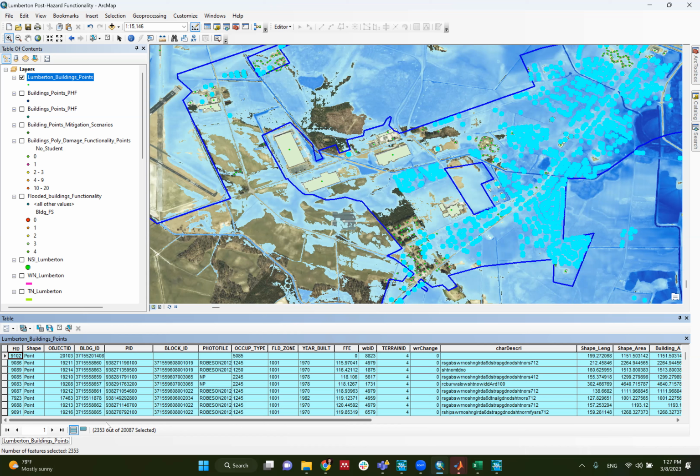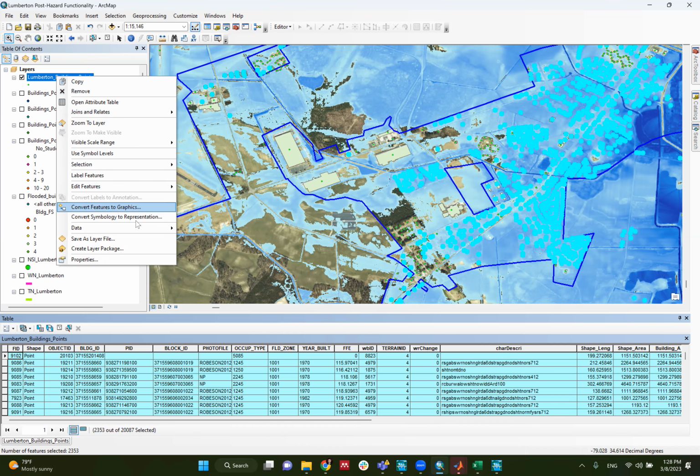So I have to provide all the data. I couldn't exclude the other, non-flooded buildings. But for our analysis, let's export the flooded buildings and deal with these buildings only. To do this, you click on this shapefile that has the points and you go to Data, Export Data.